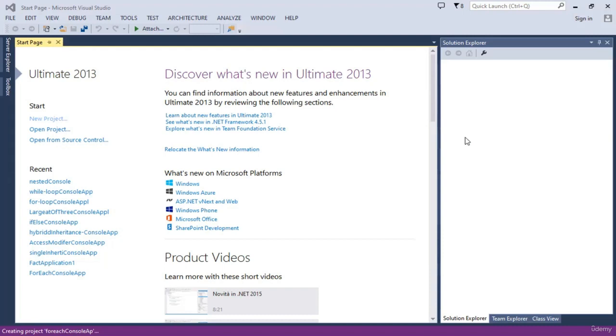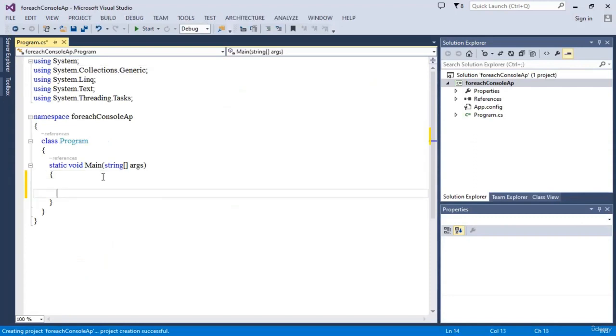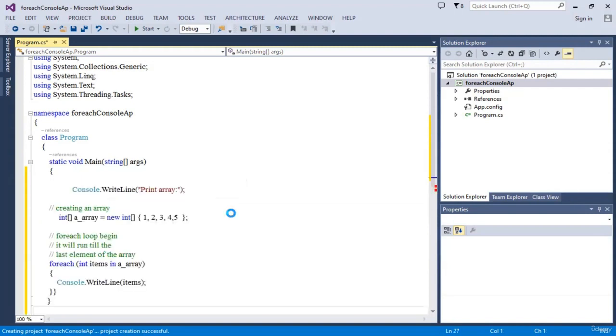So for each does not need an initializer, it does not need a boolean expression for comparison, it does not need an iterator, just a declaration of a variable that has to be compared with the class name of the array list or the sorted list or the hash table that is to be worked out. So here we can just start typing up the ones that we initially encountered. We can see that the same array has been created over here with the 5 elements, and that needs to be displayed with the help of a for each loop.